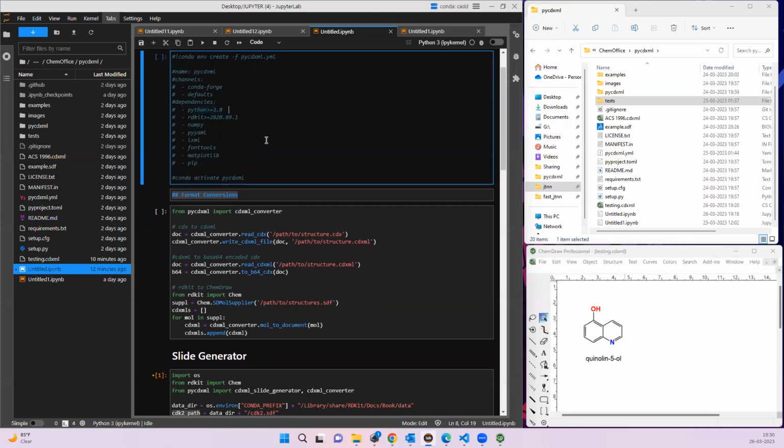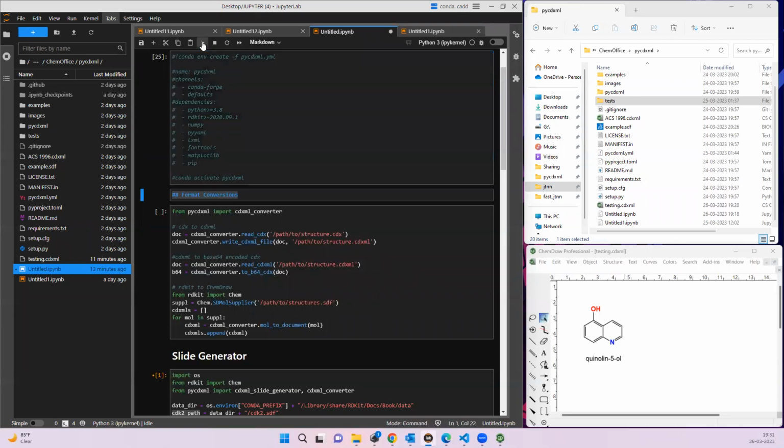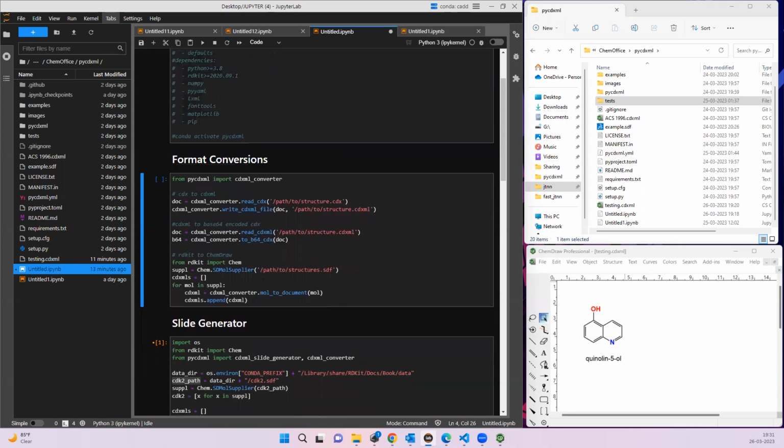And once you create the virtual environment, all you need to do is activate PyCDXML and copy the original PyCDXML package from GitHub and go to the directory, and you can start playing with the file systems, right? Okay, so now once you install and configure PyCDXML, let's go to what it actually does, right?